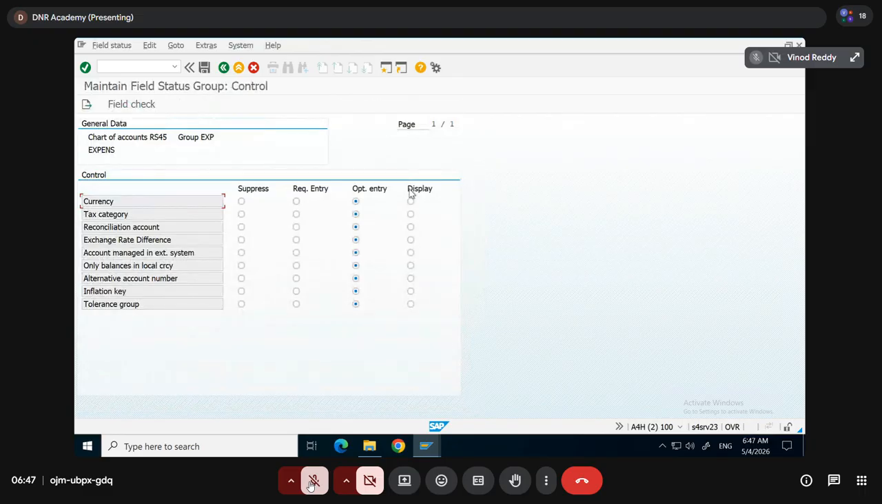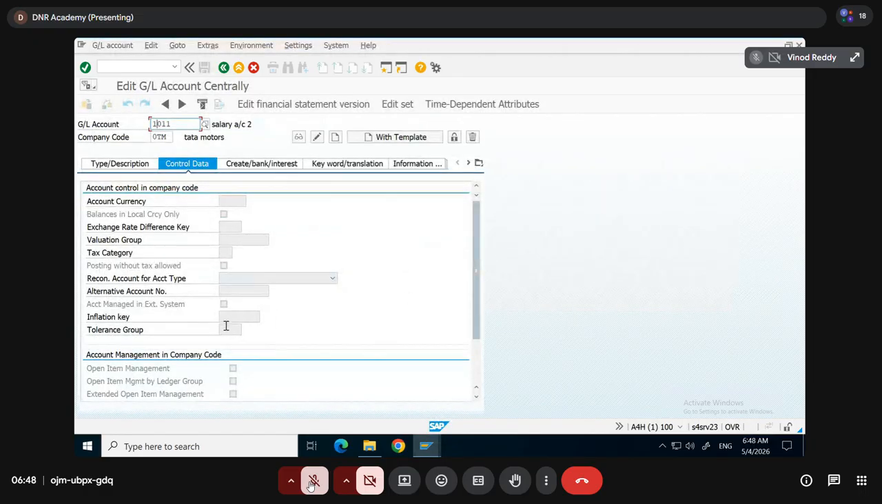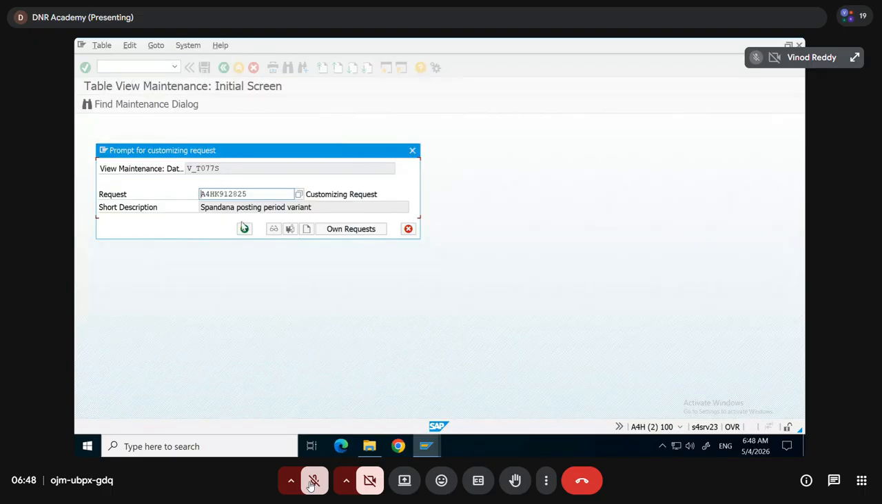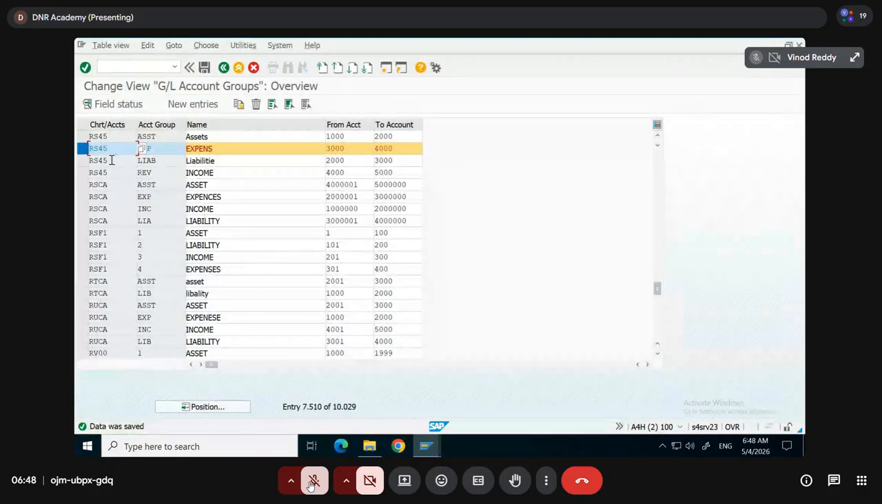Okay, there is one thing called display. Like now you can see this is in grayed out mode, right? It will only show in display mode. You can't make any changes to that. Okay, while creating a GL master record, if you want to control the fields, where will you control? At the account group level. If you don't want to see the tolerance group or inflation key, you select these two fields as suppress. Okay, let me try this. Let me save it. And we maintained it for this RS45.